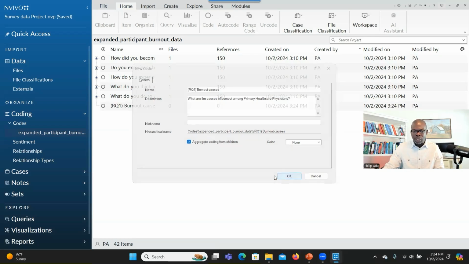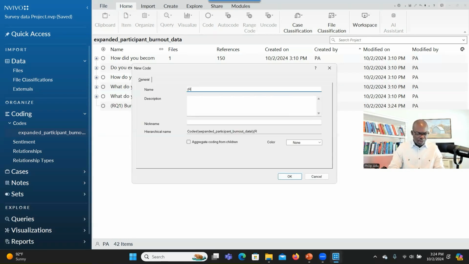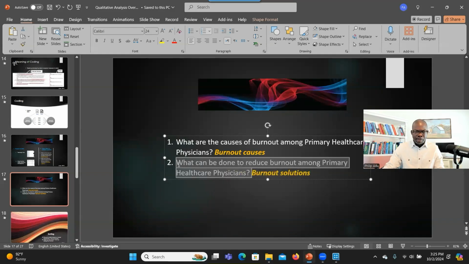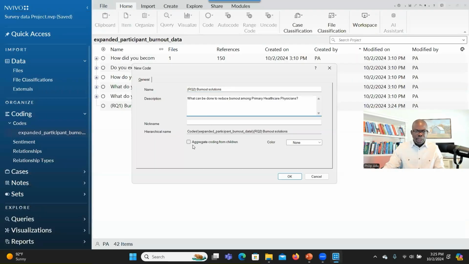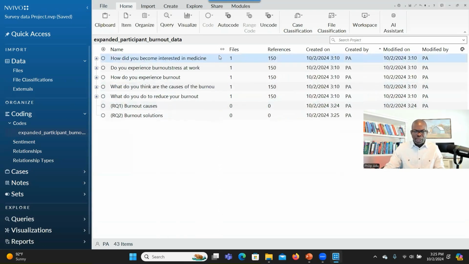You click on OK here, and then right click here. We're going to do it for the second research question, RQ2, and then it will be burnout solution. And then we bring the research question here. And then you check aggregate coding from children, you click on OK. Now we have to start dragging and dropping all the codes that are addressing research question 1 and 2.